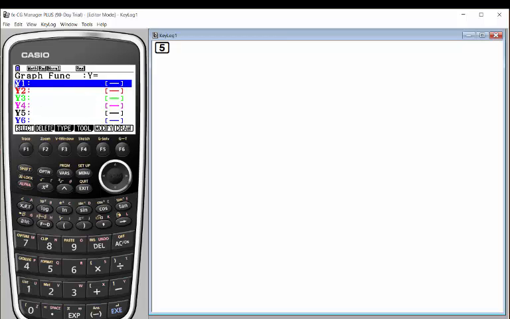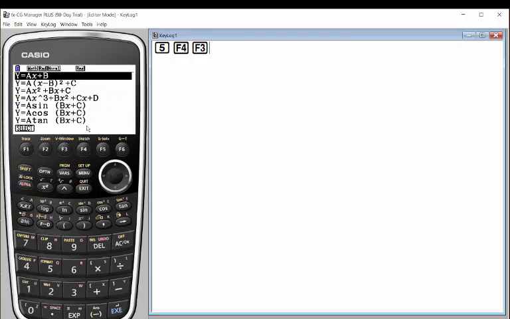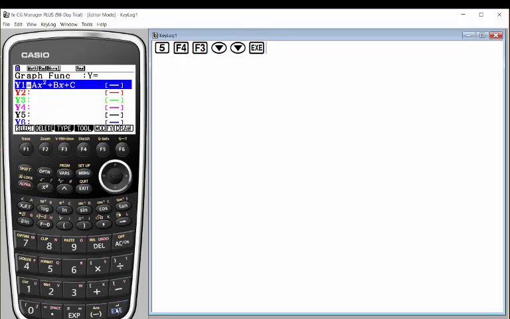So to get both, I could type them in, but I'm going to kind of cheat and do it the easy way. So under F4, you'll see the word tool. When I click that, I have some built-in equations. So I'm going to choose those by clicking F3, and I want the standard form of a parabola. So I arrow down to that and I hit execute, and that automatically puts that in Y1 for me.